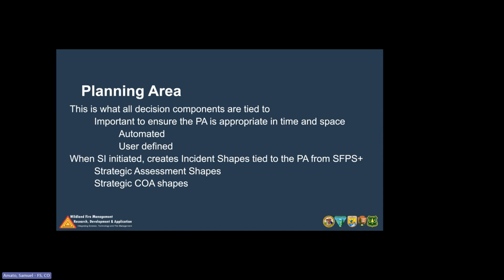When we generate that spatial inventory, the other thing it does is create a lot of incident shapes tied to your Spatial Fire Planning Service shapes. Basically, it clips them. So if you had subunit objective shapes, like strategic objective shapes, or management requirements or other unit shapes, we're going to clip those, and then they'll be available in drop downs in the strategic assessment section and the course of action section.